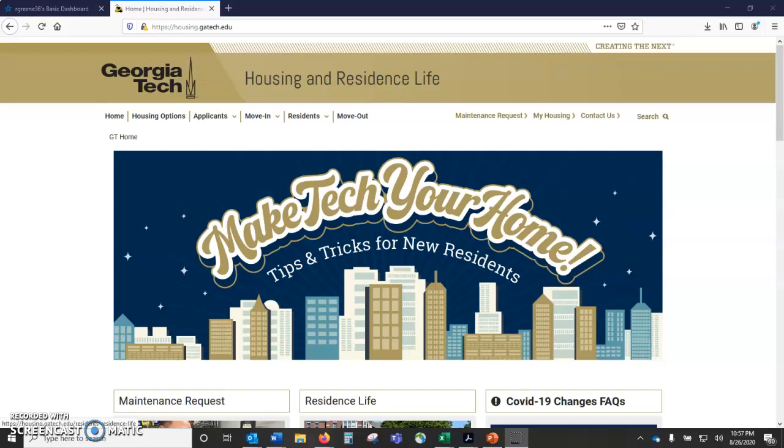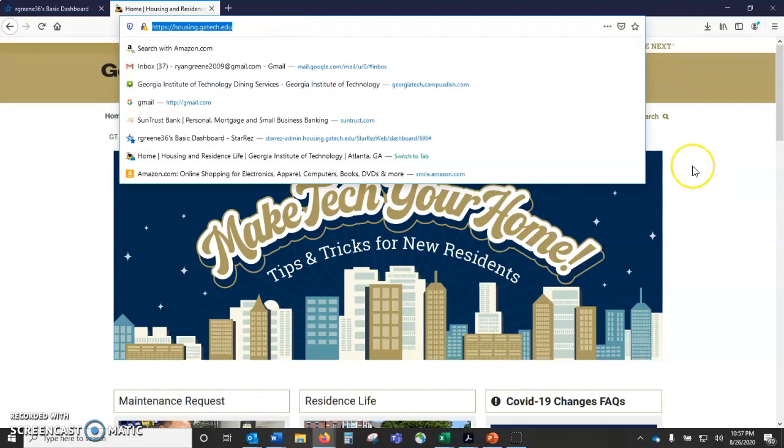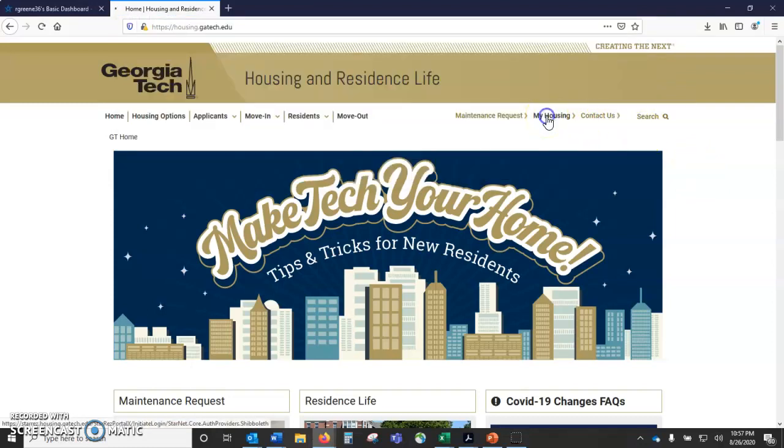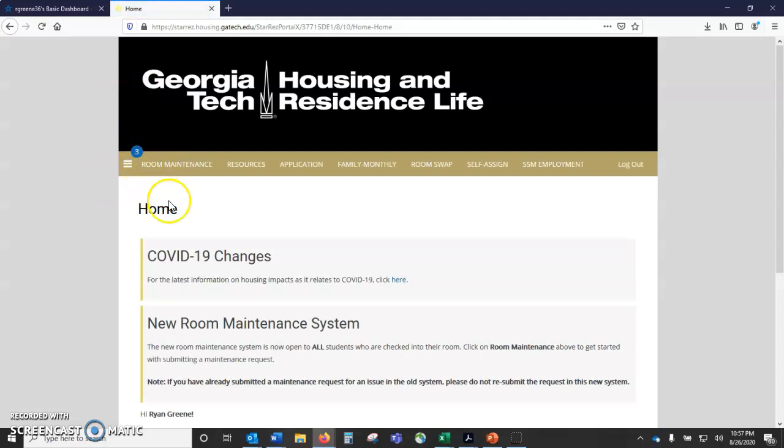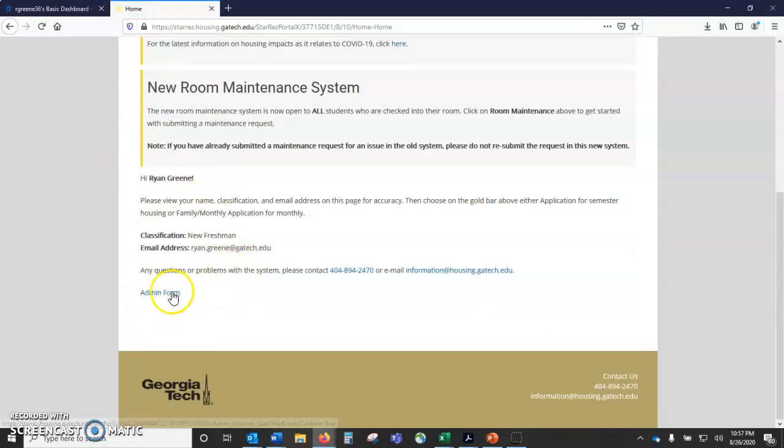First, you'll need to go to housing.godtech.edu to access the form. Once you're there, you can click on My Housing. You will need to log in with your GT credentials. Once you've done that, you'll come up to the home page. At the bottom of the home page, you will see this new form called the admin form.